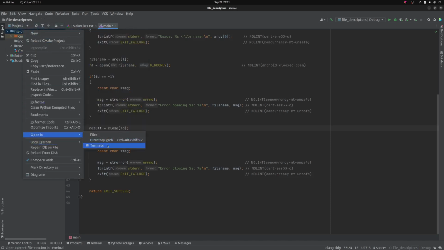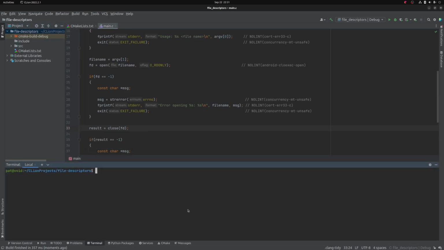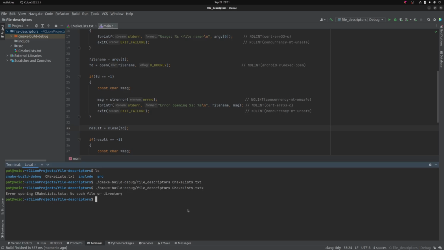You could run the program by editing the configuration, but opening it in a terminal will be easier. Run the program with a file name where the file exists and one that does not. The program should give an error message for the file that does not exist.